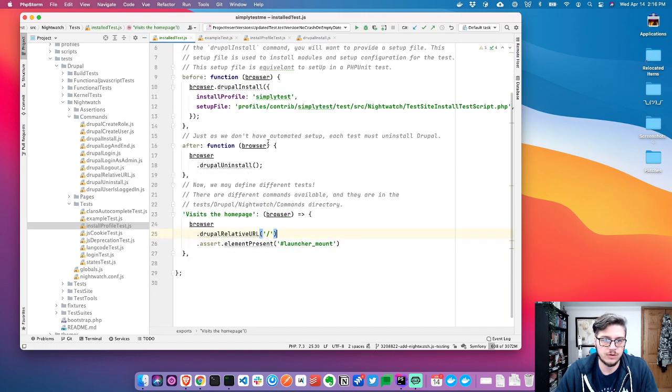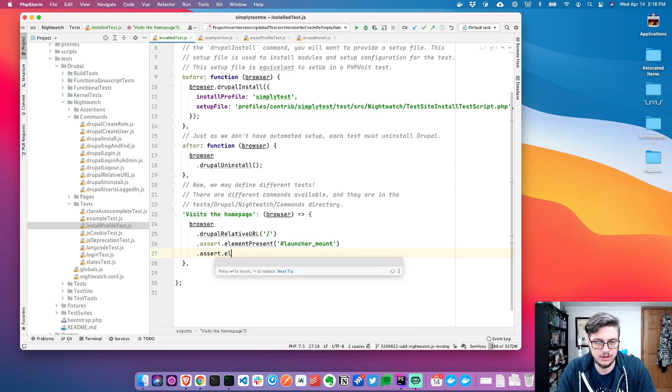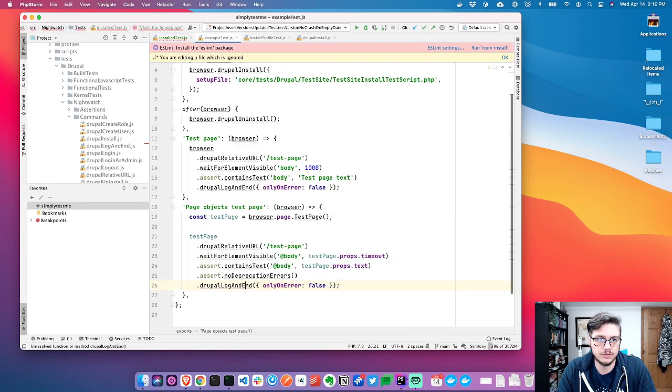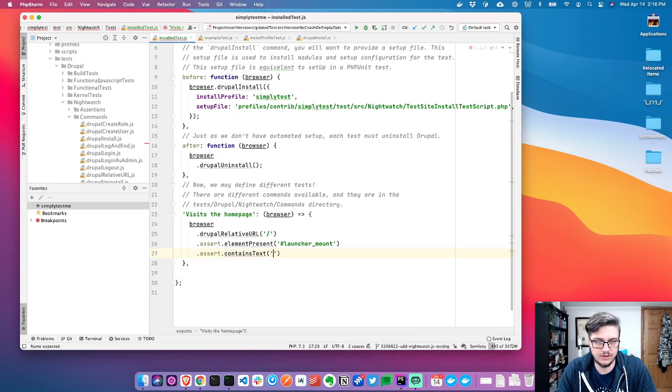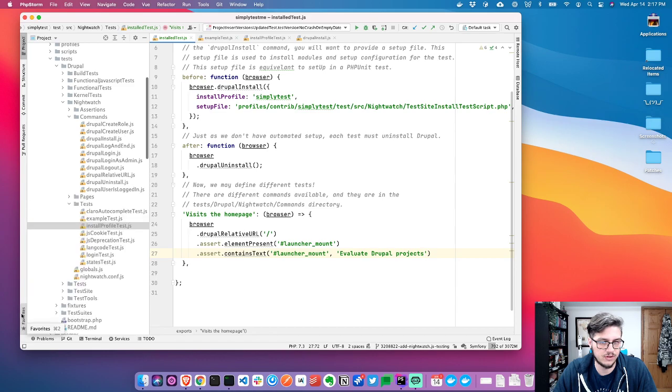So let's do assert element present, that assert element like contains text, launcher mount, and we'll pass it evaluate projects. And the reason why I'm doing this in Nightwatch.js is we're going to interact with a lot of JavaScript components, which is easier to do in Nightwatch because it's JavaScript versus in PHP with PHPUnit and functional JavaScript.